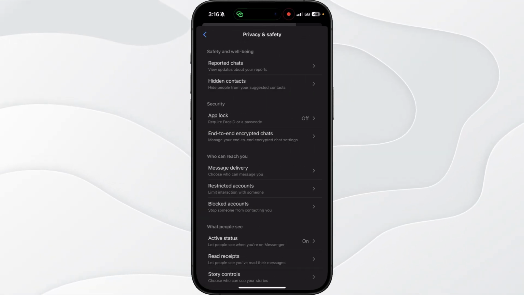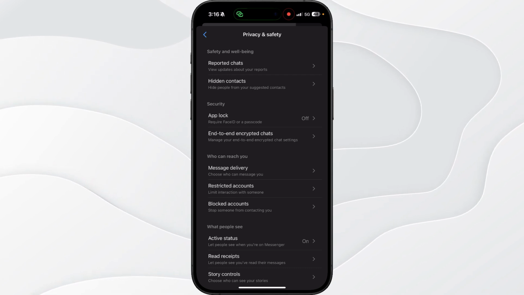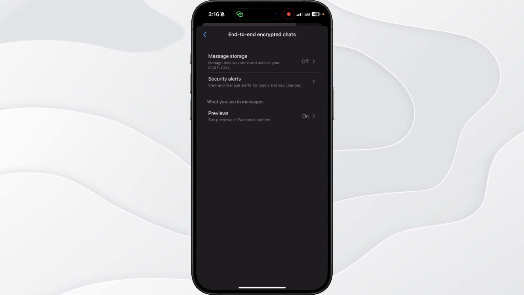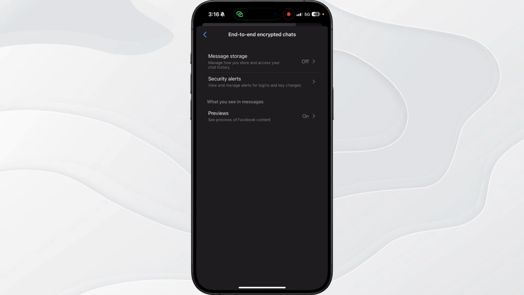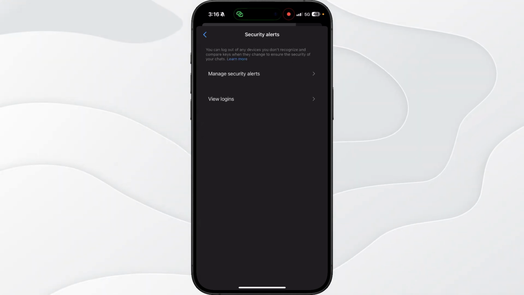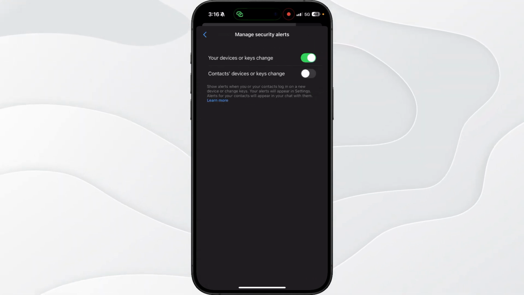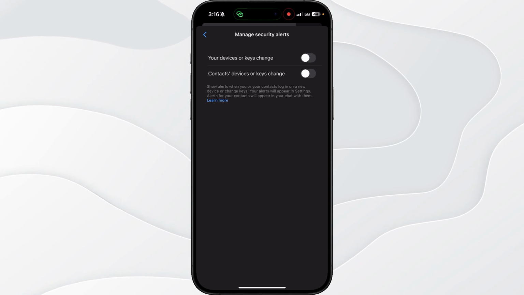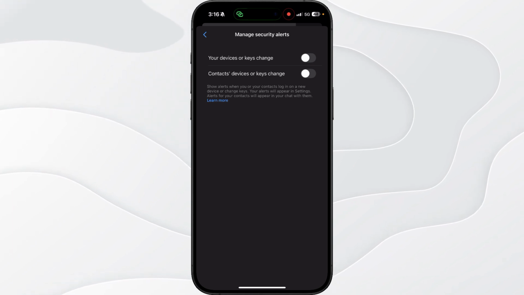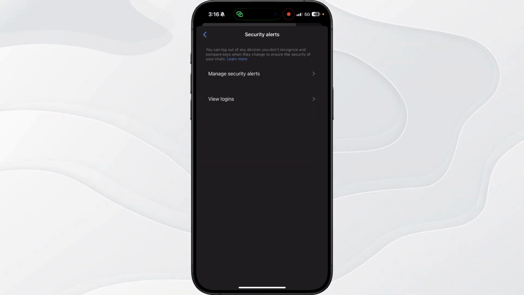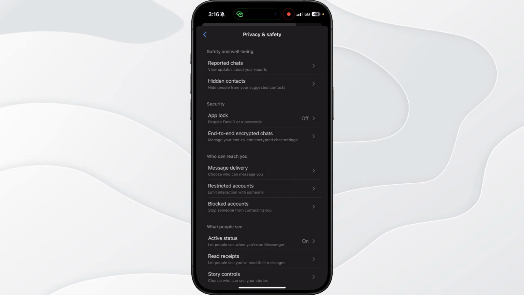Now once we click on this, you need to go to security, click on end-to-end encrypted chats, and then what we now need to do is select security alerts. So once we click on this, you want to go to manage security alerts, and then what you need to do now is disable both of these options right here. So once you disable both of these options, you will then be able to go back over to your messages.